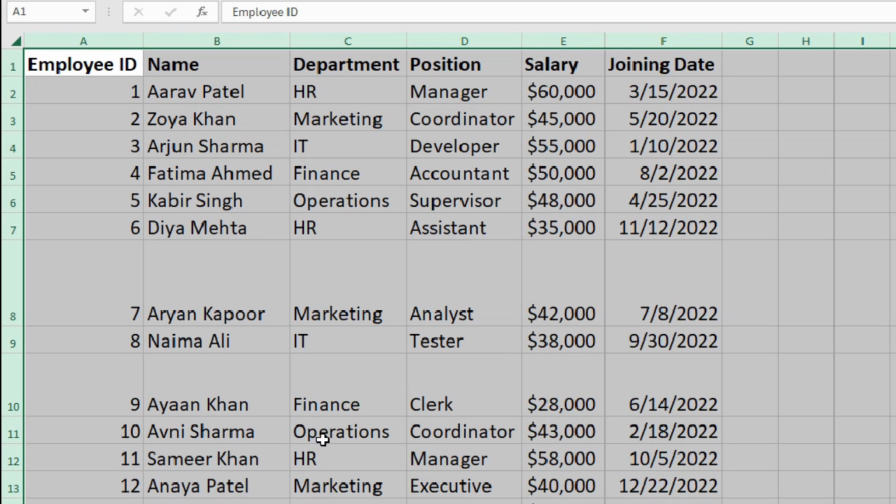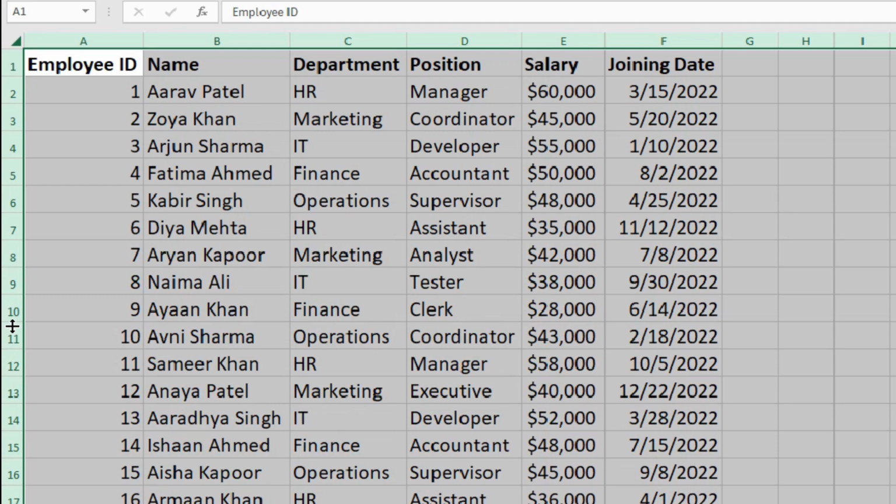Next, we wish to adjust the height of the rows. So, let your sheet be selected. Now we will bring our pointer to the edge of any row and just double click on it. All the rows will be adjusted according to the height of your data.